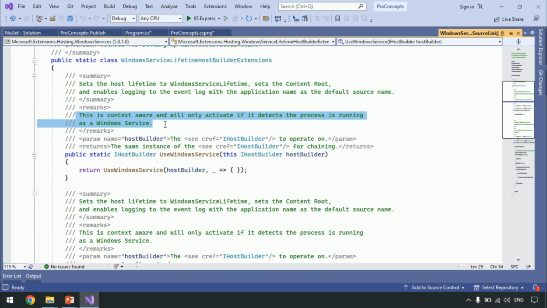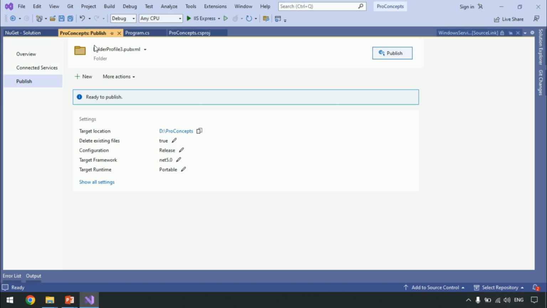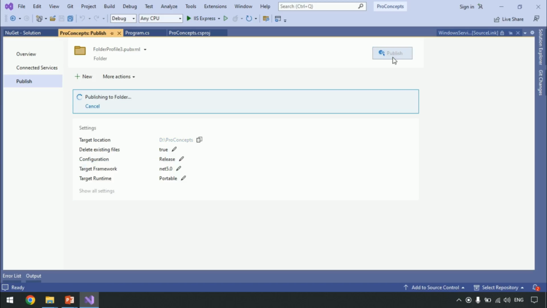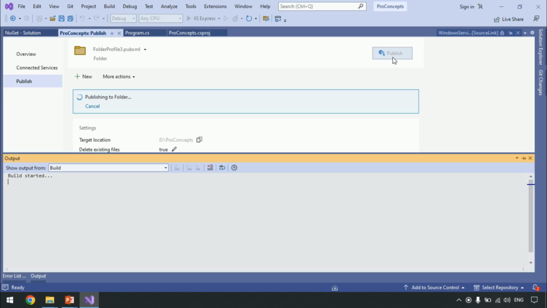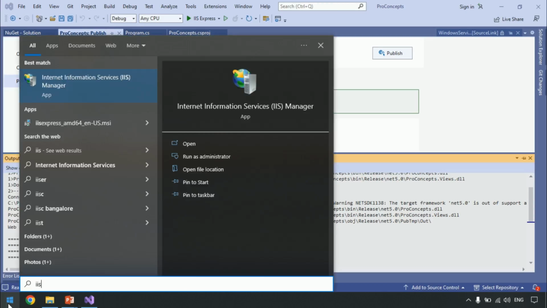So if you append this code, then you don't need to worry about whether you are hosting it on IIS or as a Windows service. Once you publish your code, you can use the same code to host on IIS as well as on Windows service. Alright, so we are done with both the changes. Let's publish our code. Published successfully. First, let's check with IIS if it is working or not.